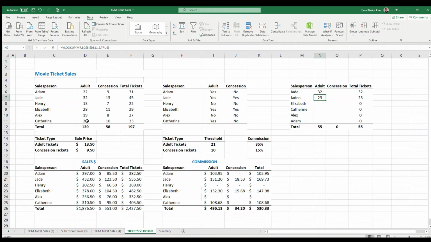And in this case, it's actually just pulled the last value because it doesn't know what you're looking for. There is no Jaden in the column. Jade is similar, but it's still not quite right. So it's going to pull up that value. So we'll put it back to Henry. Henry instantly comes up as 15.